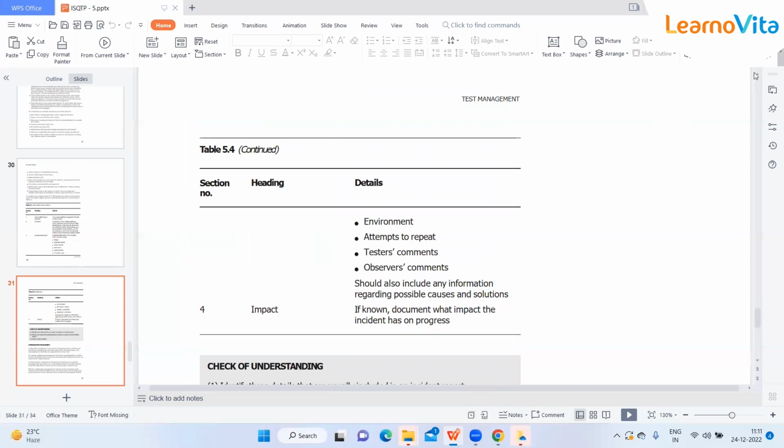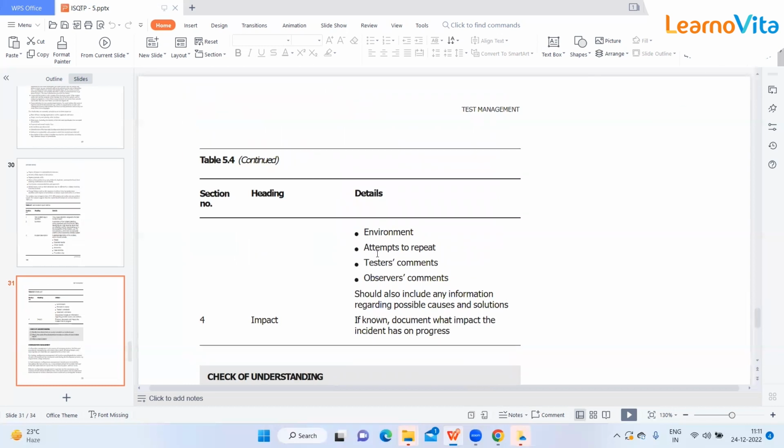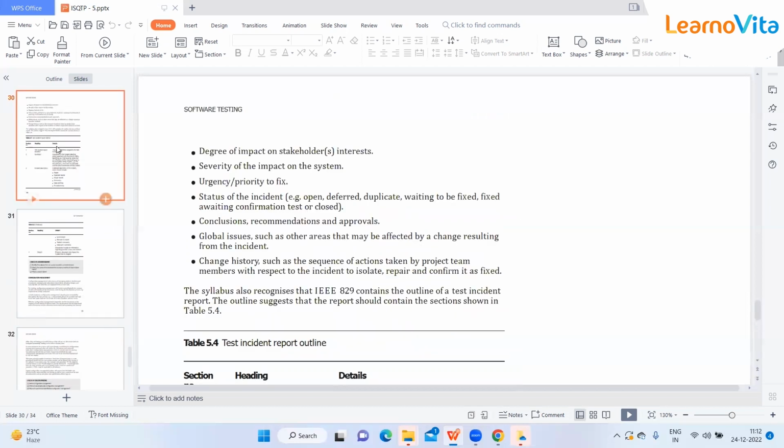Now, we will be having environment, attempts to repeat, tester comment, observers comment, everything will come under this description only. And the fourth one is impact. So impact should also include any information regarding impact, if known, document what impact the incident has on progress. This is not that important, but you have to just remember these four points if someone is asking you in terms of ISTQB, what are the four elements which you have to define.